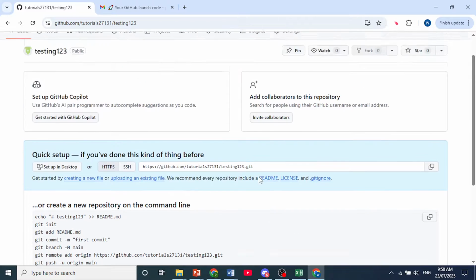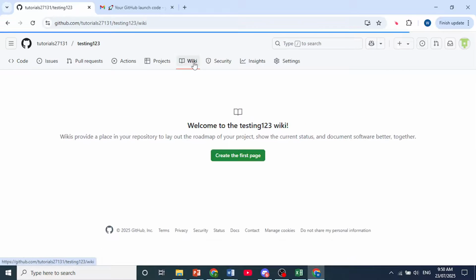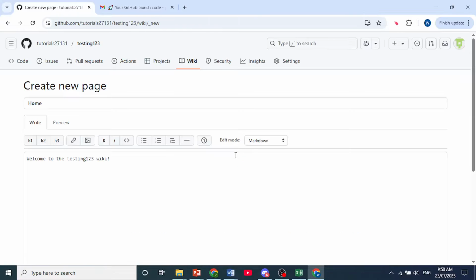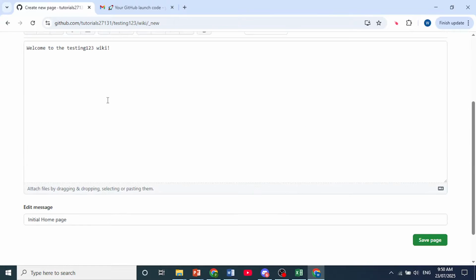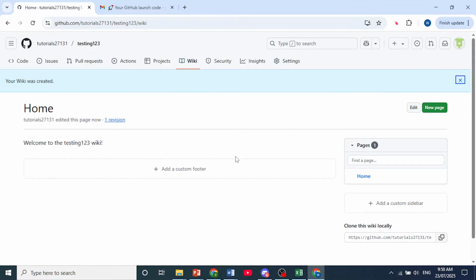And once you're done with that, all you need to do is click on this wiki icon right here, and then you can start creating your wiki. So just click on create the first page, just go ahead and create your wiki, and you can save your pages. So that is how you can use GitHub Wiki.